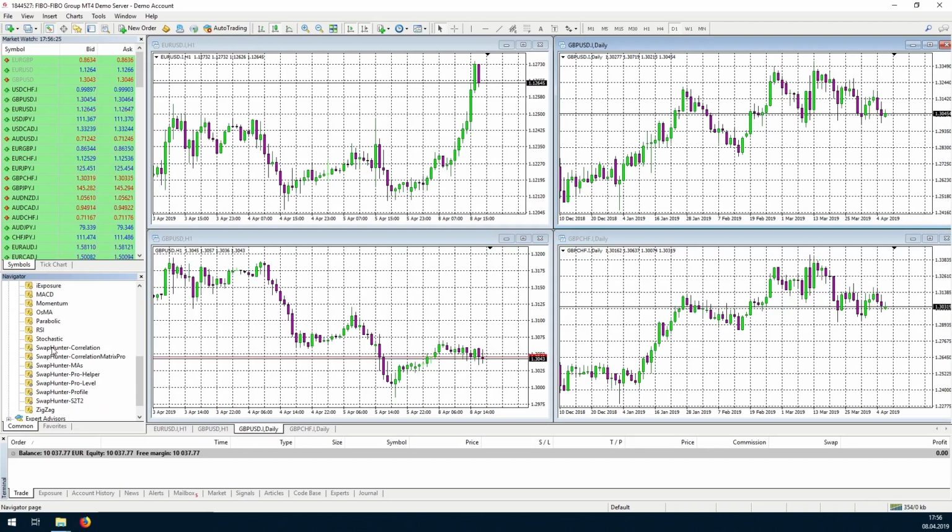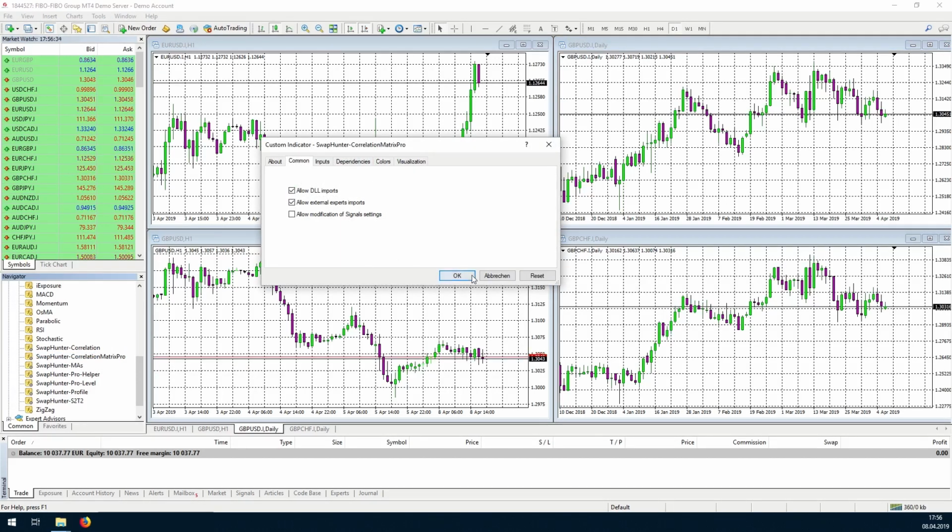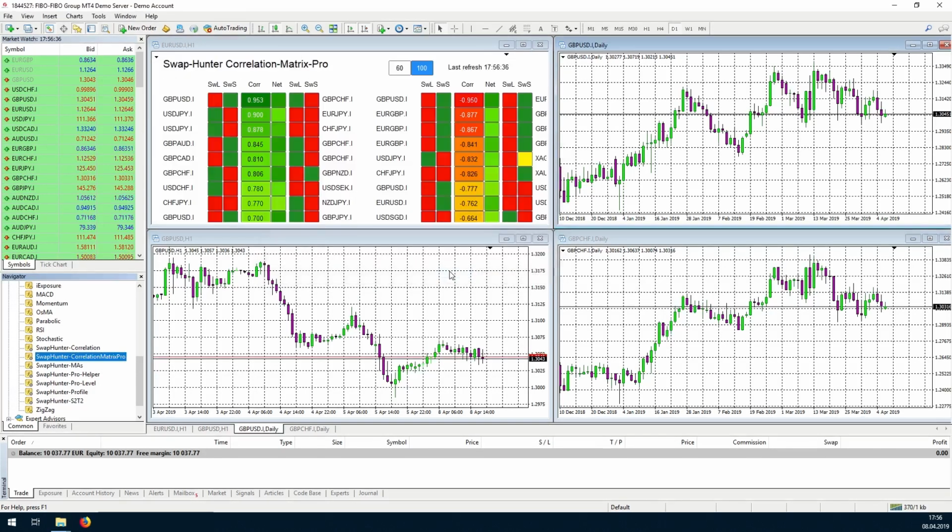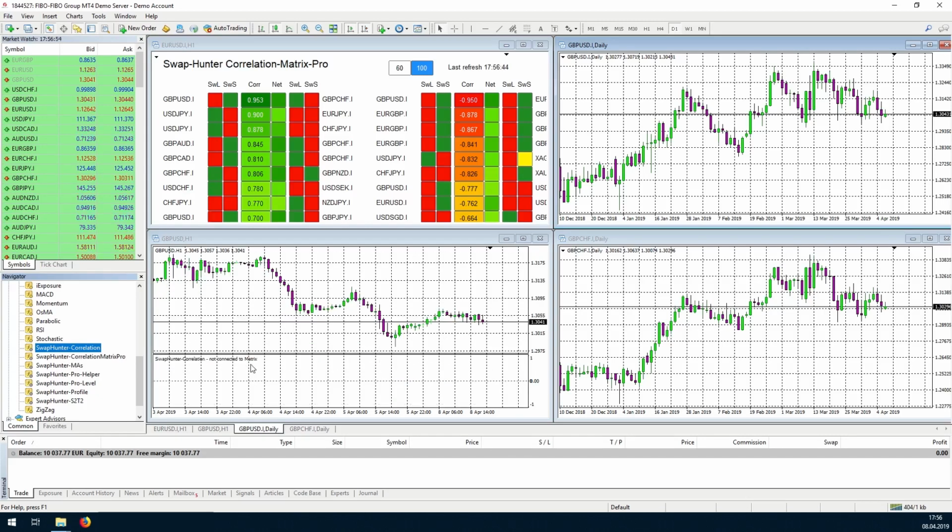First things first, correlation matrix pro is where we want to start. So click on that, left click, drag, drop. No need to change anything, just click OK. That's what you should be seeing right now. Next thing, SWAPHUNTER correlation, drag and drop, bottom left hand corner chart this time. No need to change anything, just click OK. You can see here, SWAPHUNTER correlation not connected to matrix. Now we have to connect it to the matrix.